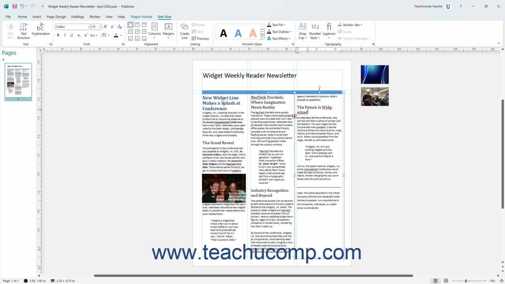Arrows appear on the text boxes after you link them together in Publisher. To easily move between the two linked text boxes, click the arrows. Alternatively, to quickly jump between linked text boxes, click the Next and Previous buttons in the Linking button group on the text box contextual tab of the ribbon.